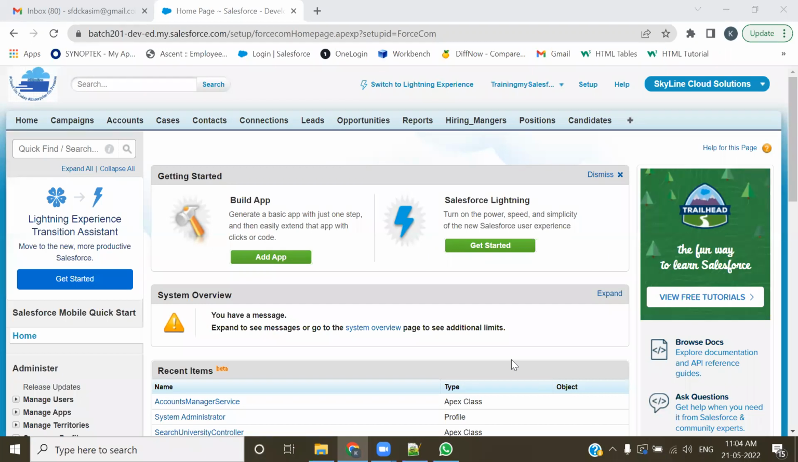So for today, I don't have any written notes, because this is a completely practical thing that we are going to learn. We are learning what we have learned during our classic training related to the customization part. How can we customize the same things, and how can we reflect the same things in the Lightning environment? So let me first make a switch from classic to Lightning.